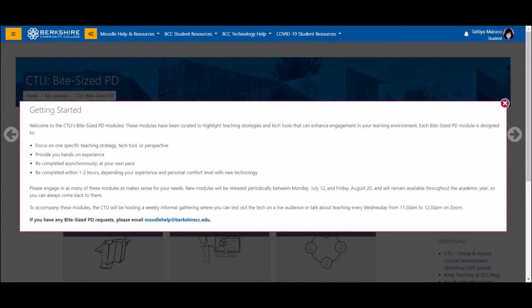Then we ask you to share that artifact that you've created and reflect in a shared space, usually a discussion forum. These modules are also designed to be completed within 1 to 2 hours, depending on your experience and personal comfort with new technology, and be completed asynchronously at your own pace. In this respect, the CTLI staff is subscribed to each discussion forum that punctuates each module and will be automatically notified of your submission, and the CTLI staff will reach out to support you accordingly.